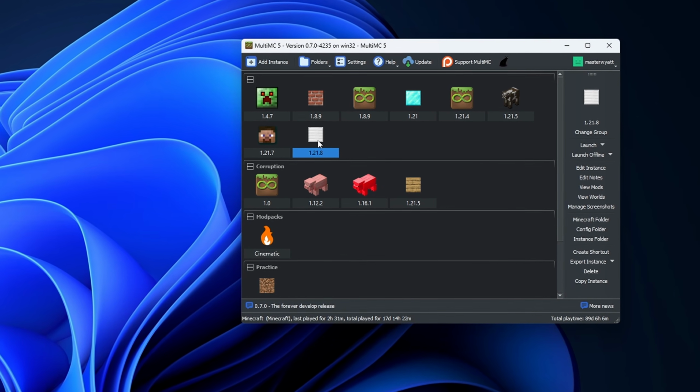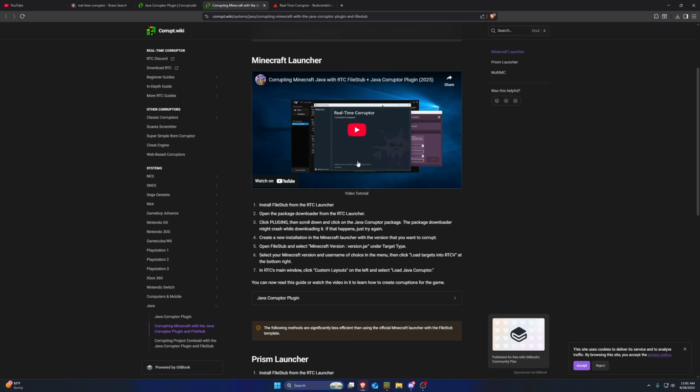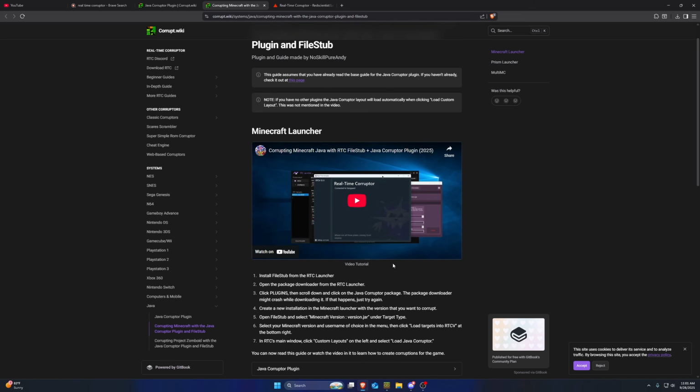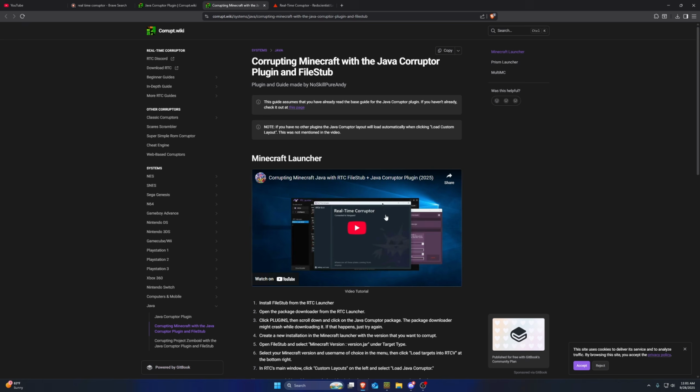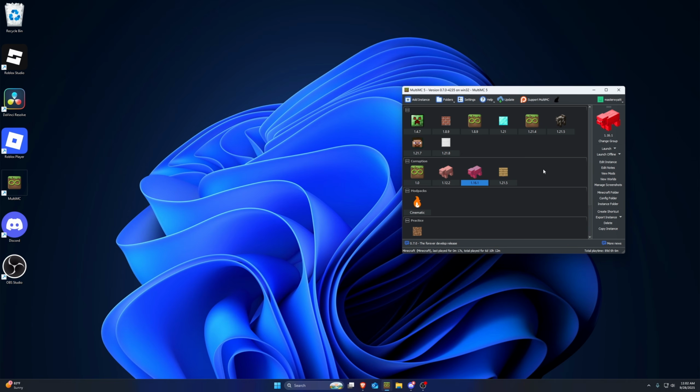So for me, I use MultiMC. You can check out this site here. This kind of explains how to do it for Prism, MultiMC, and then of course the Minecraft launcher like I showed you. So this is how I do it because it is a little different when you have mods installed and you're wanting to corrupt Minecraft at the same time. You have to go through a little bit of a different process. It's a little more tedious, but it's not that hard.